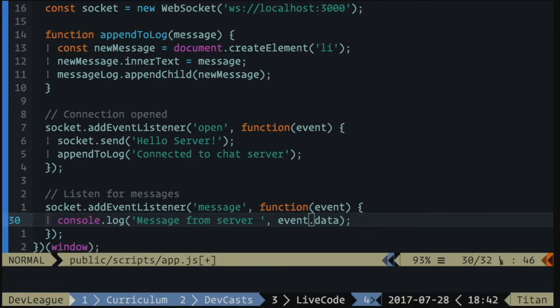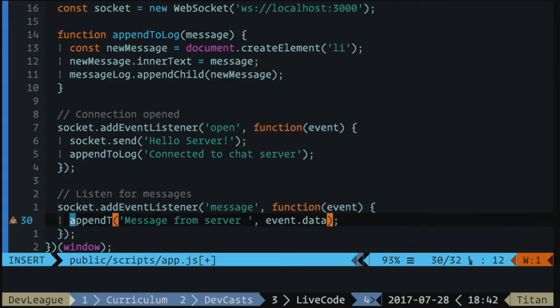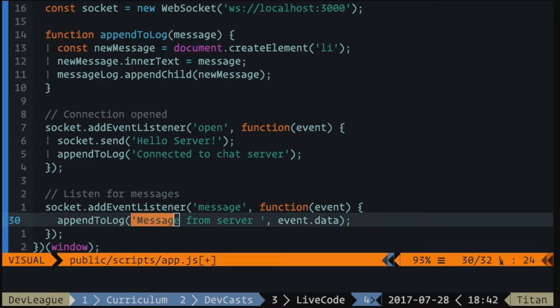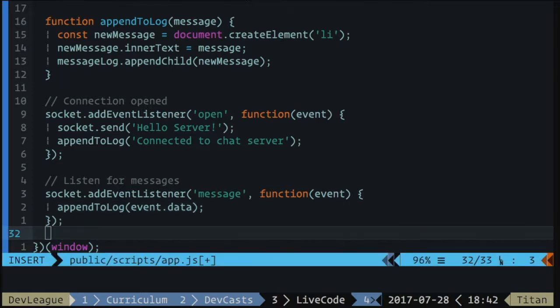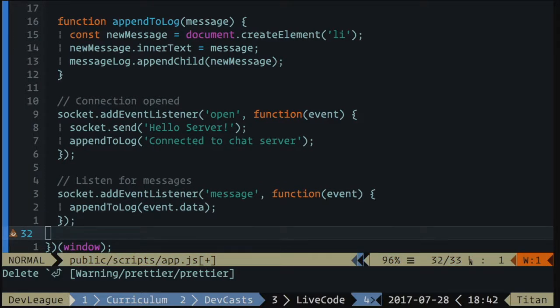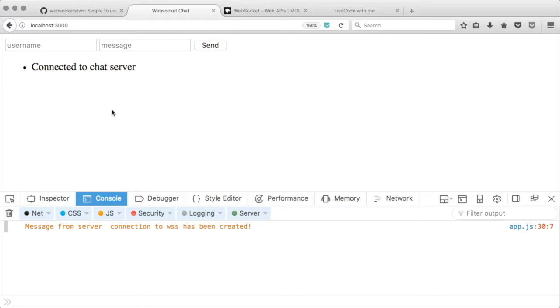So not only do we want a console log message from server, actually I don't want to do that. I want to append to log. So I'm going to change this to append to log and just the event.data. So we can see what the server is sending back to us. So let's do this.